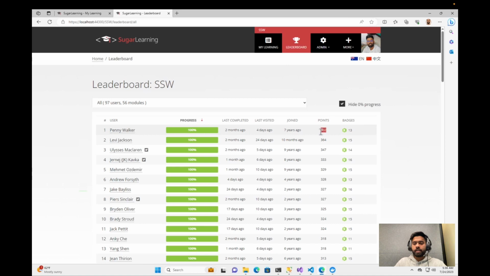As you can see here, now Penny has 402 points, which is the same for all the users in the list. Everyone is up by 2 points because I unarchived those two items, which are now available for all the users in the list.